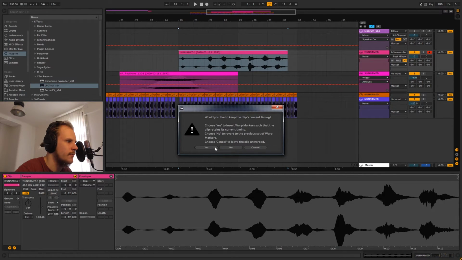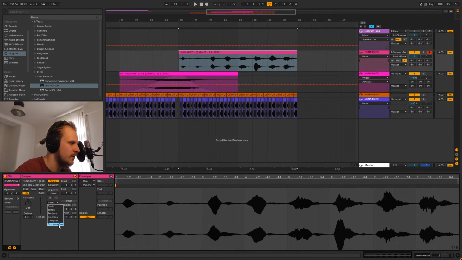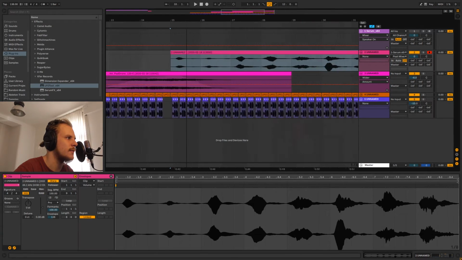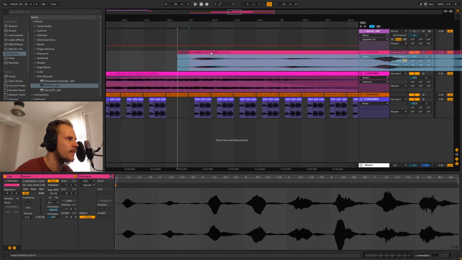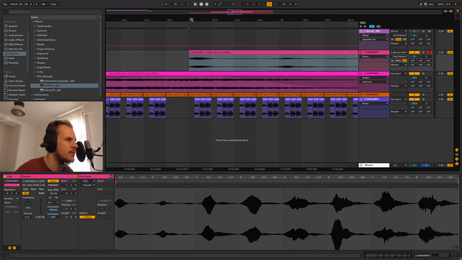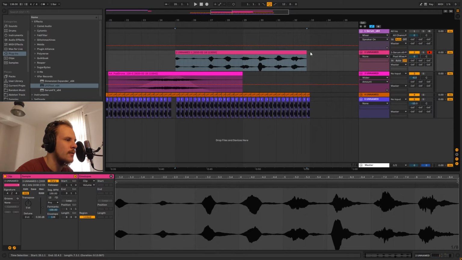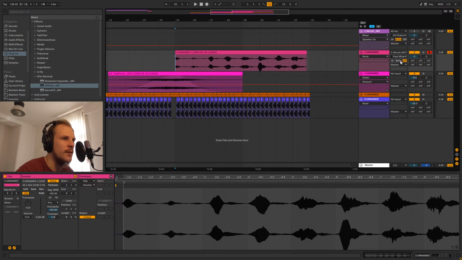I just turned off the warp feature, so now I'm going to turn it back on, and I'm going to set it to Complex Pro, which is really useful for tonal sounds if you don't want to mess around with it too much, if you just want it to sound good. And I'm going to put it in such a way that it makes sense with the timing, and we'll take it from here.